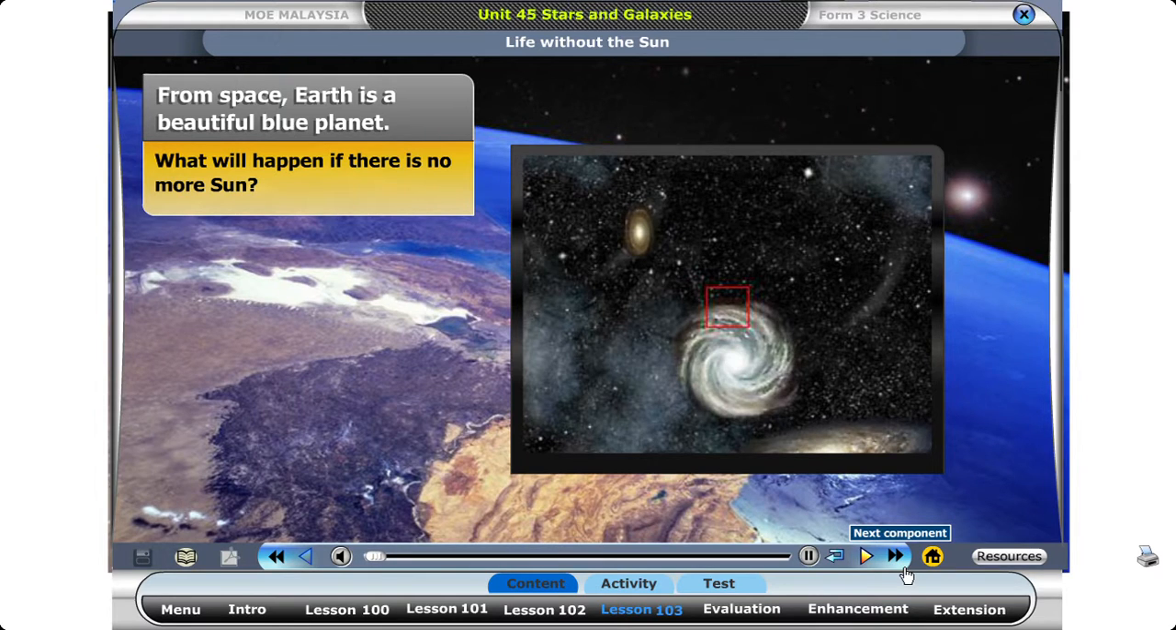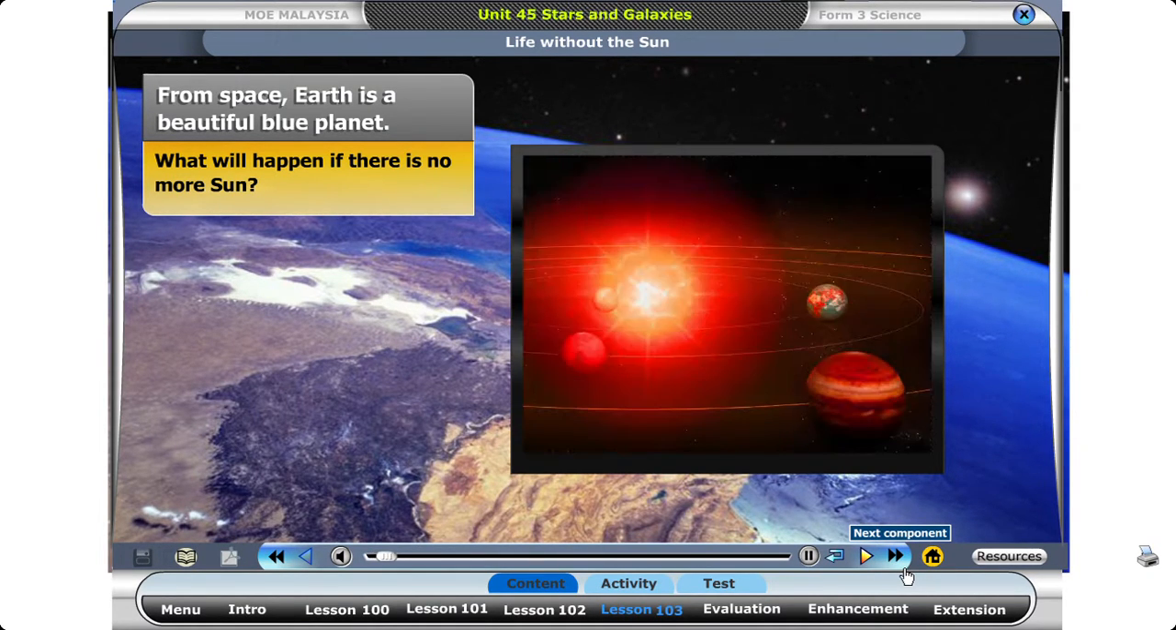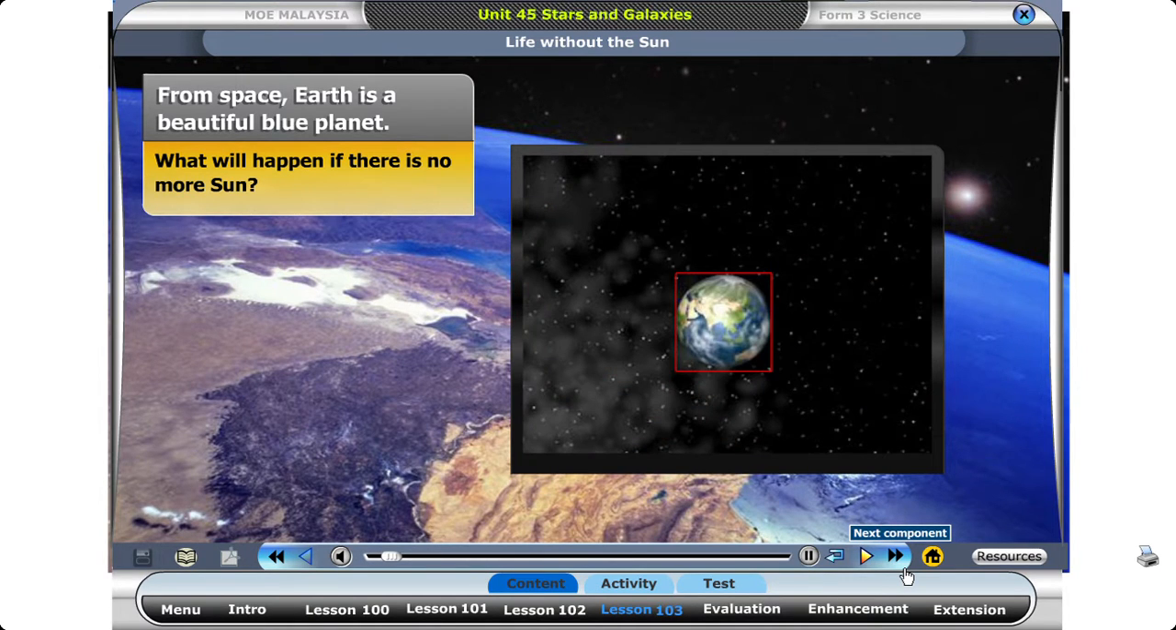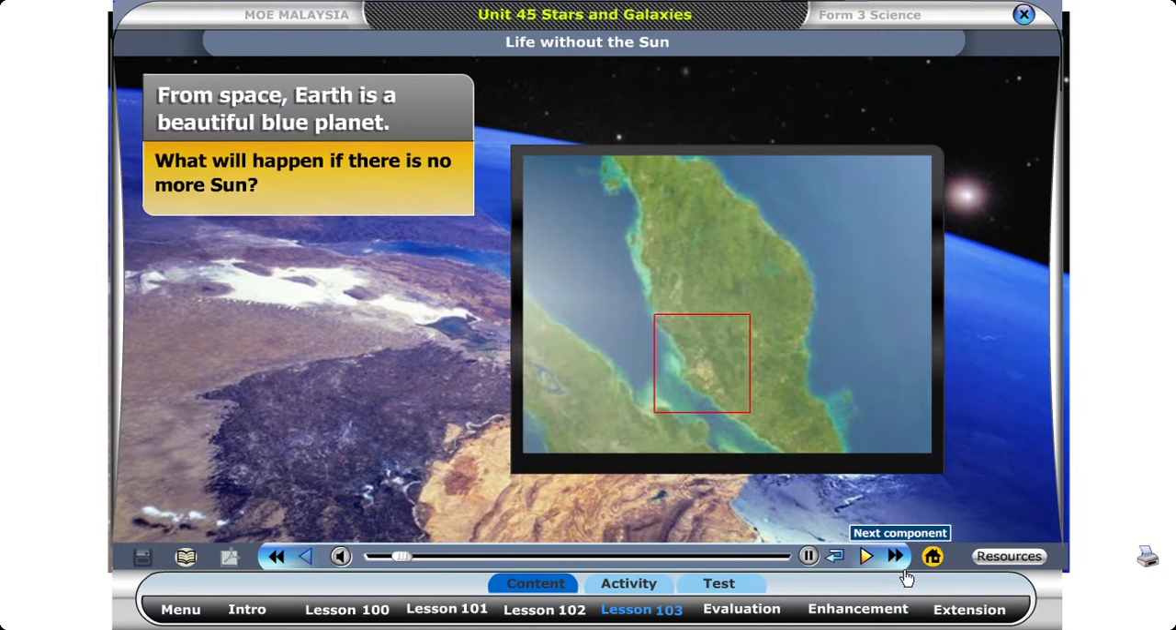From space, Earth is a beautiful blue planet. It is also the only planet that has life forms. What will happen if there is no more sun? Let's find out.